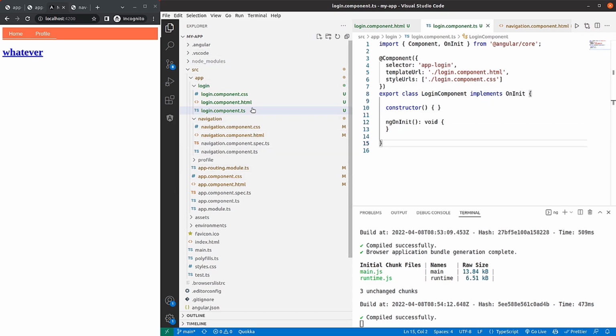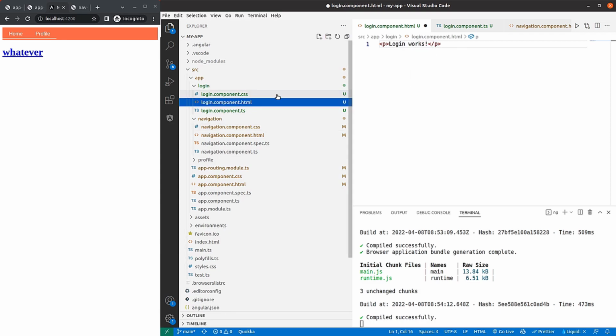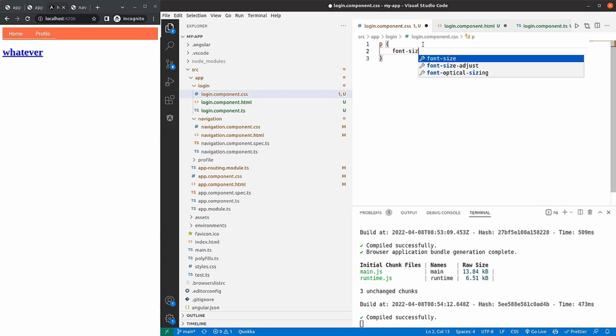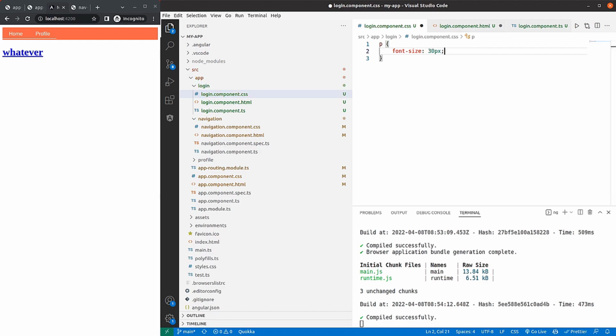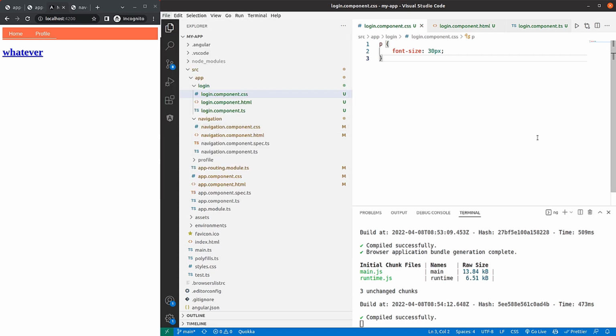That's our login component class file. And now we've got just a p tag saying login works, and the CSS file, let's say p, just to style it a bit, font size is 30 pixels. And that's it. Well, I guess we might as well just save the whole thing with the routing and everything, so as to keep it in the single video.